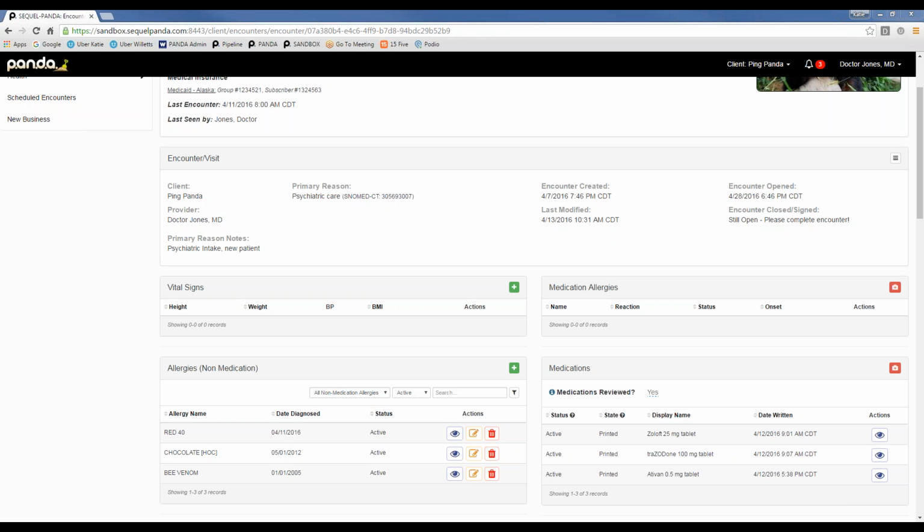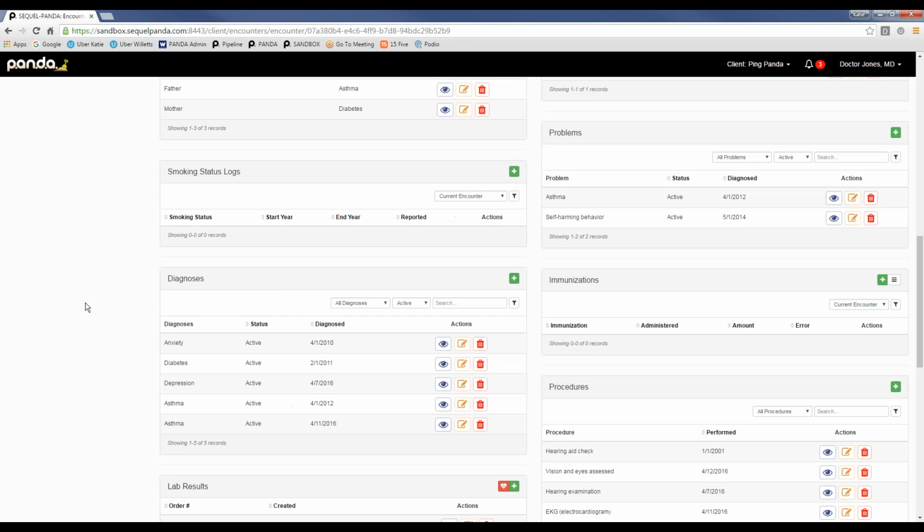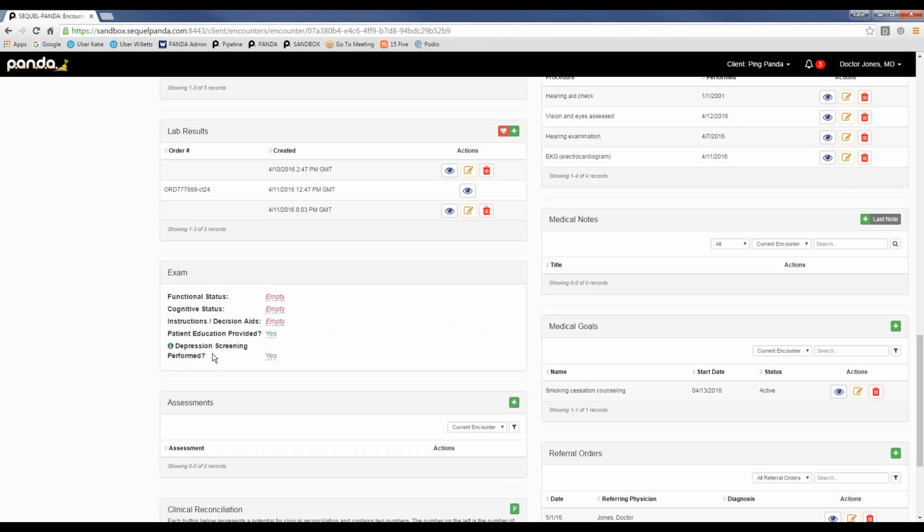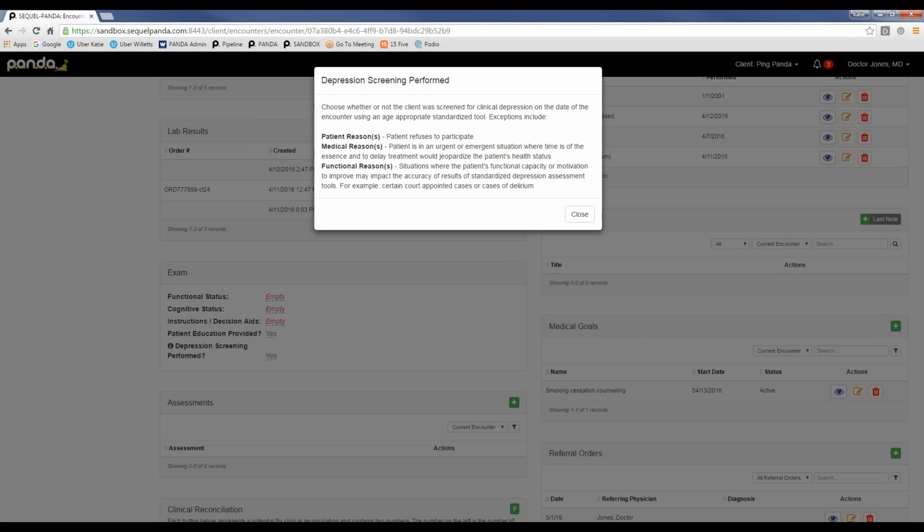So if any depression screening is performed, we just need to document that in the exam section that we talked about in the internal encounter form. Depression screening performed, select yes. There are some different options: a patient could refuse, or there could be a medical reason. Again, you're going to see this little eye icon, which gives you additional details on what those items would be. This can be any depression screening, so that's important to note. It could be one that you have on paper that the client fills out, or it could be one that's in PANDA.